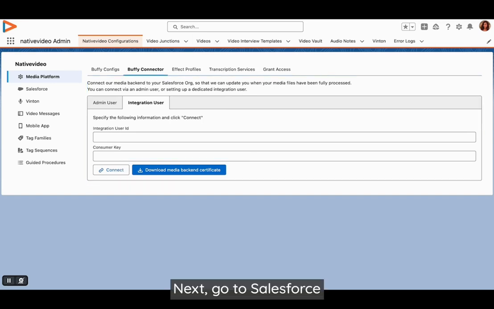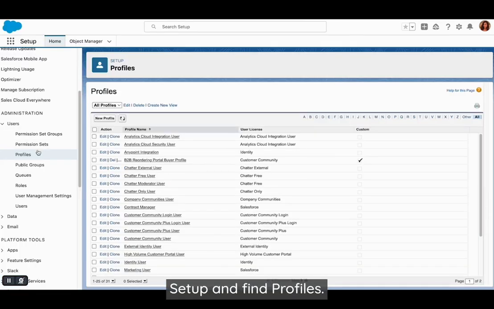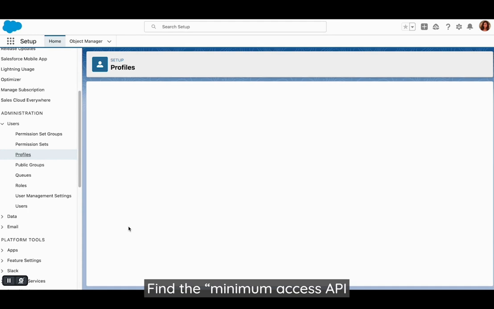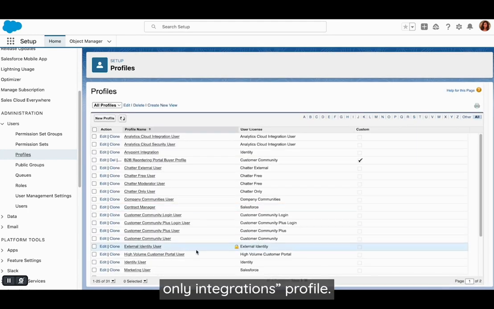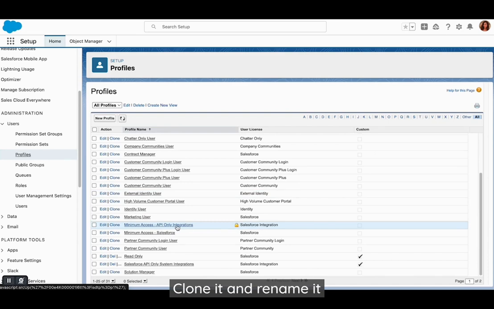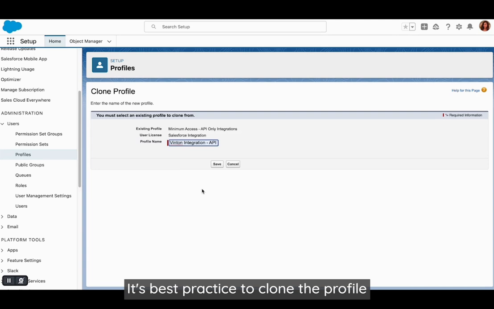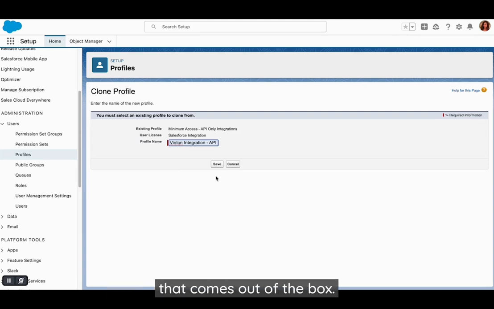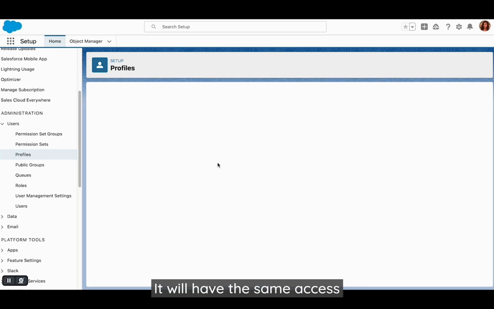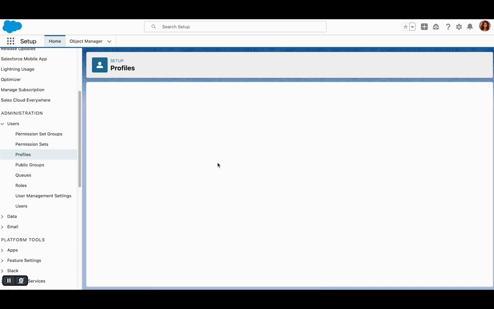Next, go to Salesforce Setup and find Profiles. Find the Minimum Access API Only Integrations profile, clone it, and rename it to Vinton Integration API Only. It's best practice to clone the profile and assign it to users instead of assigning the standard profile that comes out of the box. It will have the same access as the original profile.